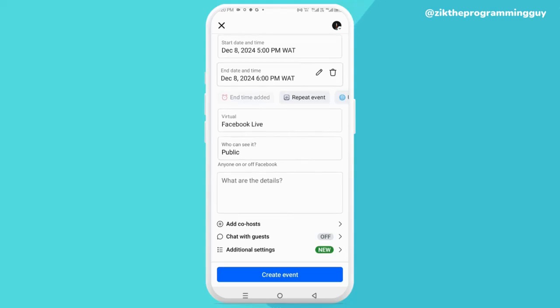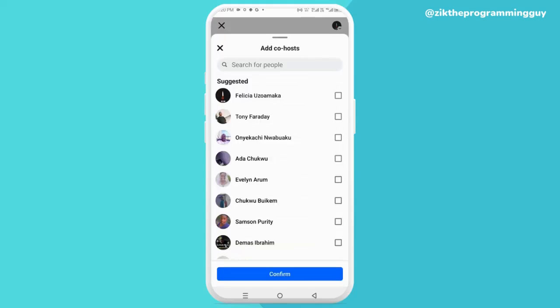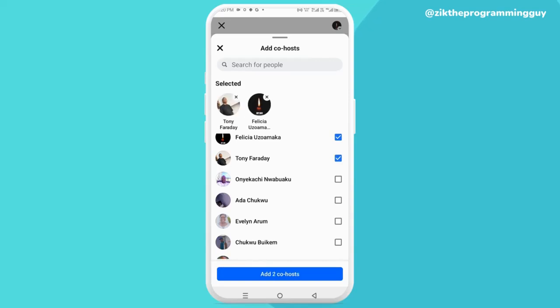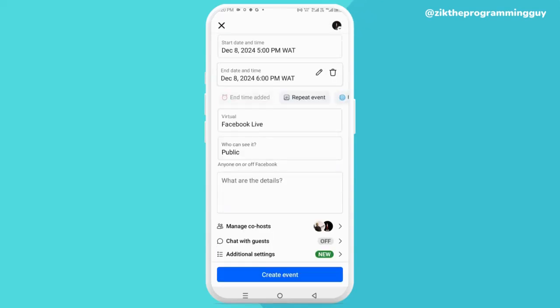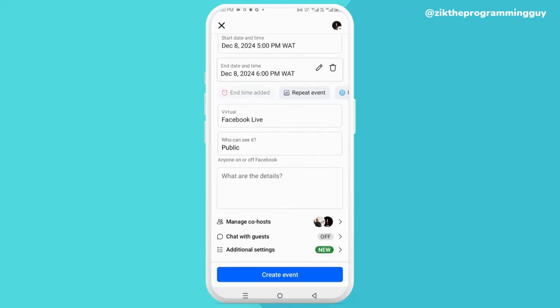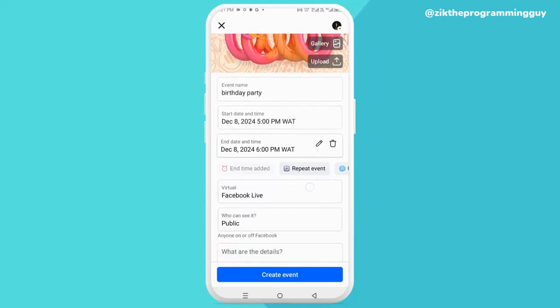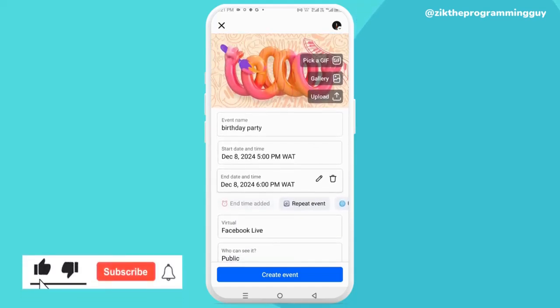Now if you want to co-host this event with other people, you just have to click on this co-host, and then select the people who you want to co-host this event with. For example, I'll select this person and this person, and then click on add at the bottom of my screen. Next thing, if you like, you can add chat with guests. You can click on that, and also you can do some additional settings. But with this information added already, I can just go ahead and click on create event at the bottom of my screen, and I'll have this event on Facebook for people to see.